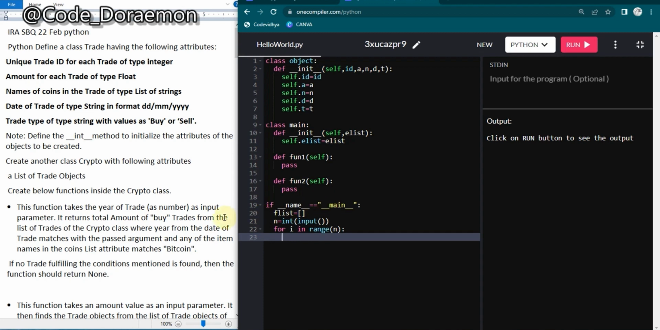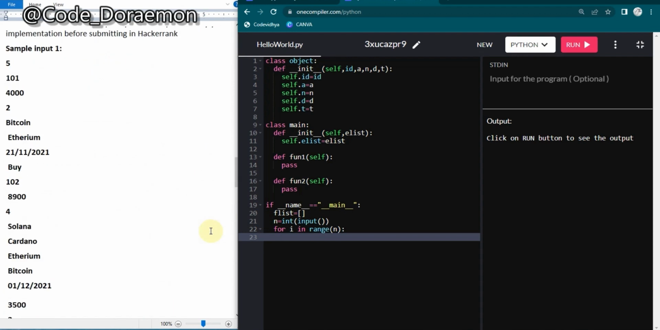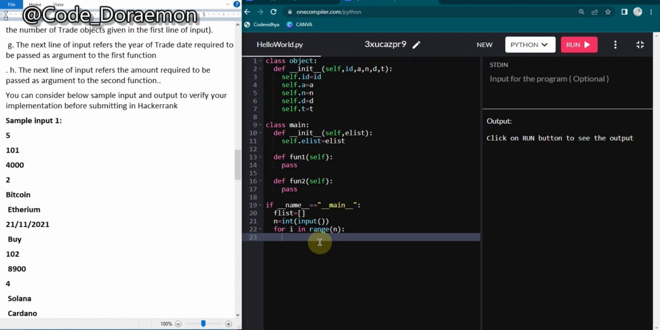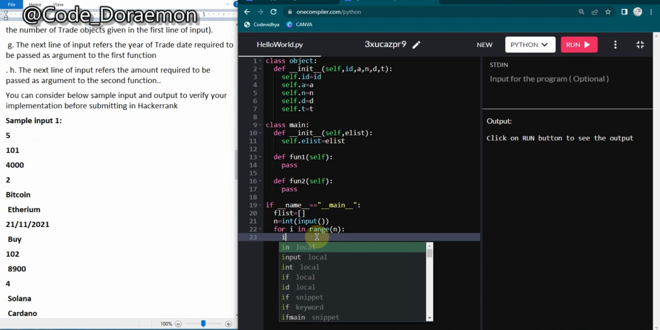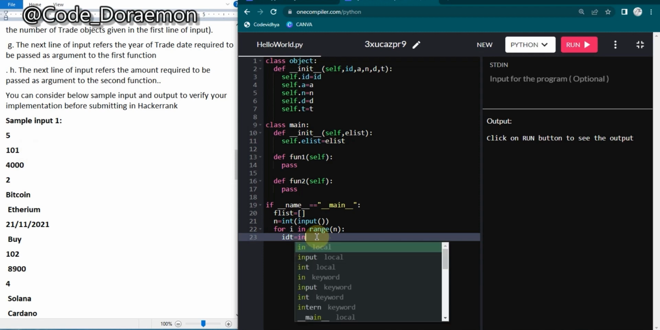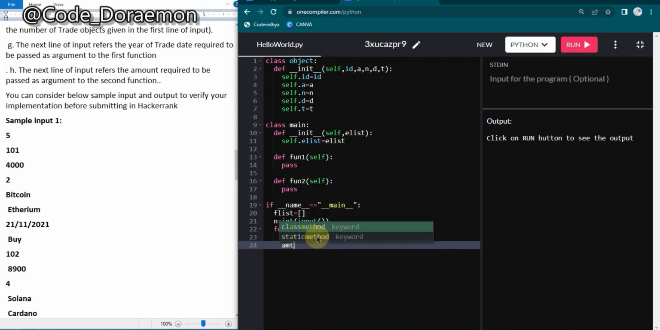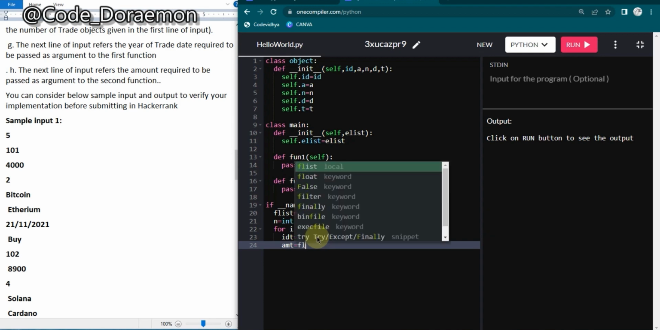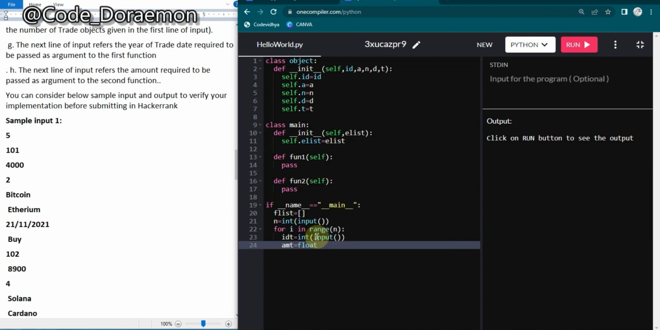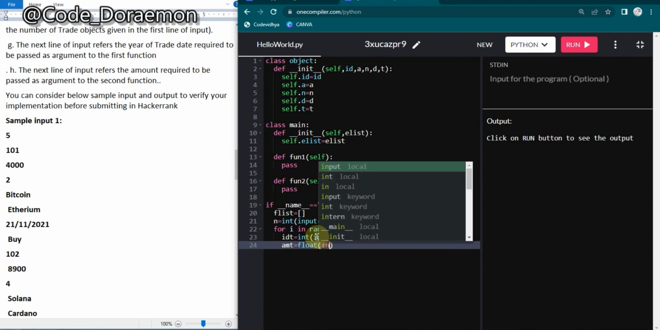So let's go to the input part. There we'll get a lot more idea. First we have to get the ID. I'll just give it as i is equal to, no, we should not give i, let it be idt, and it's going to be an integer, int of input. After this I'm going to get the amount. Amount is equal to amt. It is of type float, so don't forget it. Float of input.